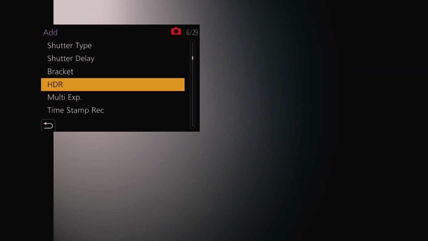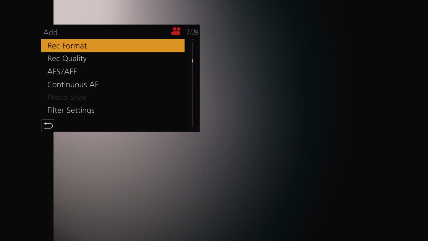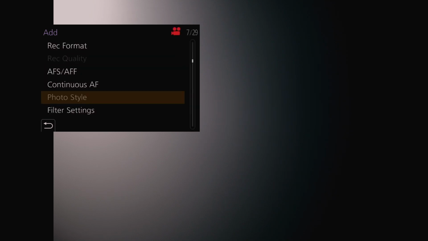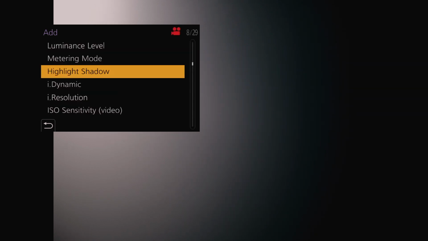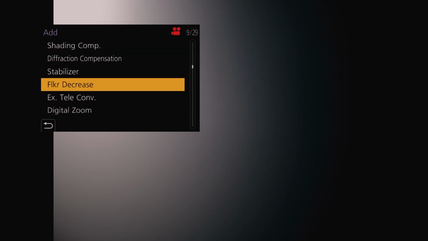We're gonna add HDR. Sometimes I wanna do something in that high dynamic range setting, use that pretty often. Record quality, yes, for all of my different videos, I wanna have record quality at my fingertips. Filter settings, I like that in case I wanna do something outside the norm with some creativity using the built-in filters.